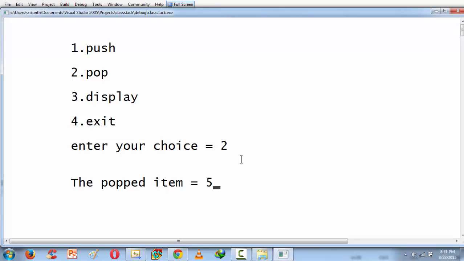Whatever element is in the topmost position of the stack comes out first. So the popped item is 4, and then 3, 2, and 1, and after that if you try to perform the pop operation on an empty stack, it will lead to an underflow condition. Now there are no elements in the stack. If you take the display option, it says that the stack is empty.